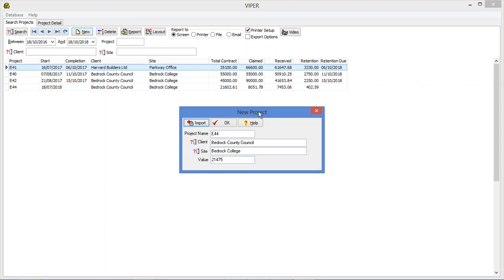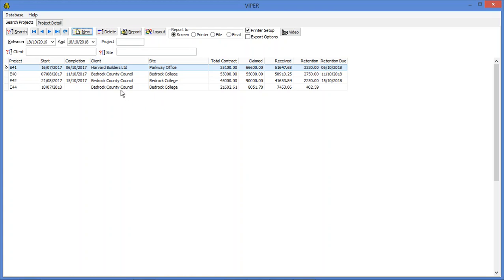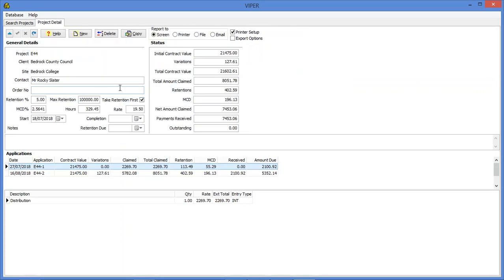Rather than create a new project at this stage, I think what we do is close that down, and I'll take you into a project where we've already entered a couple of applications. So I select the project, and it takes us into the project detail. The form is split into 3 areas: one for general details, a second area for the status of the project, and the lower half of the screen listing the project applications that have been made so far.